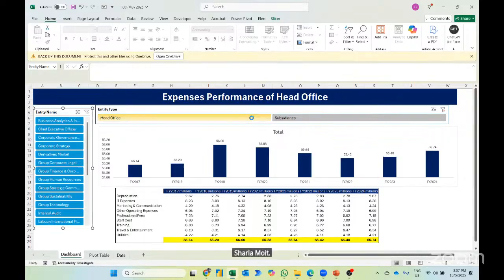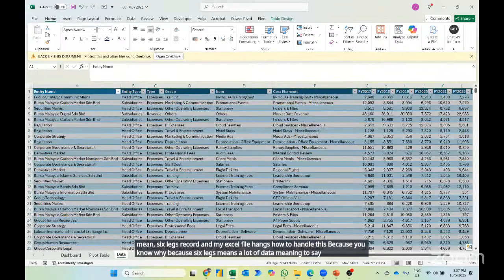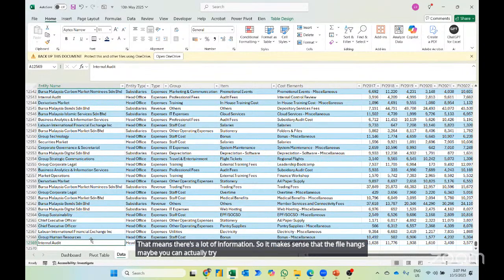Okay, so actually at my office, I receive monthly data which consists of 6 lakhs records and my Excel file hangs. How to handle this? Because 6 lakhs means a lot of data, meaning to say, that means there's a lot of information. So it makes sense that the file hangs. Maybe you can actually try to load your data as a connection.